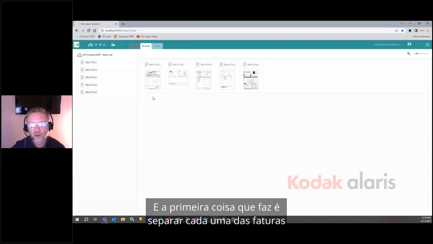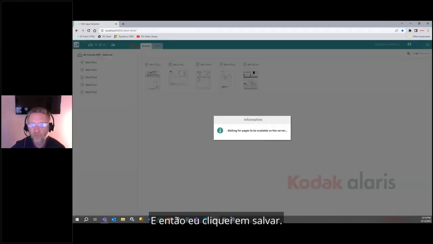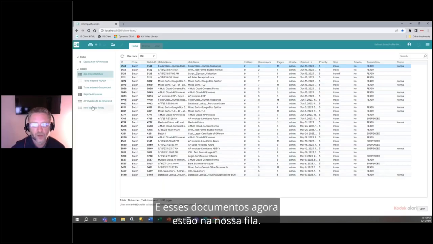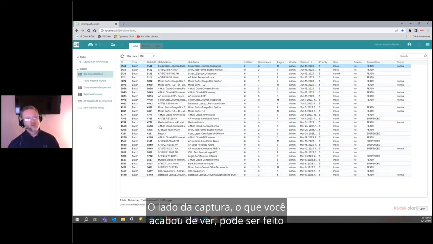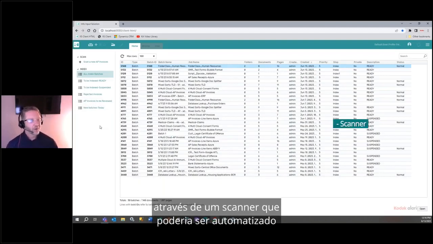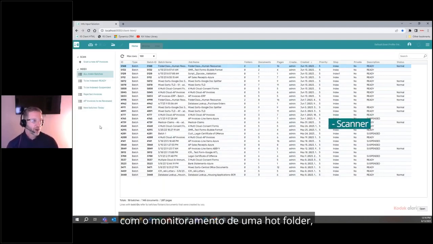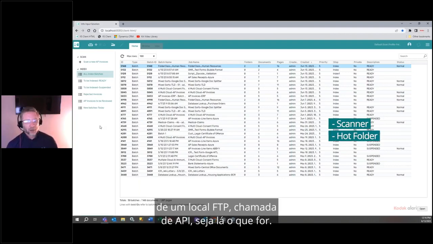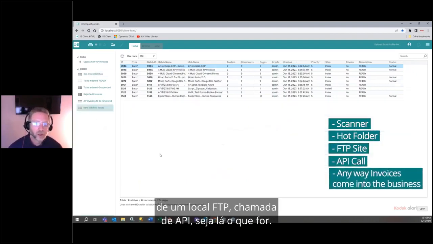The first thing it does is separate each one of the invoices into its own logical document set, and then I just hit save, and these documents are now placed in our queue. The capture side, what you just saw, can be done through a scanner. That could be automated through monitoring a hot folder, an FTP site, an API call, whatever it is. Ultimately, we now have our new batches.